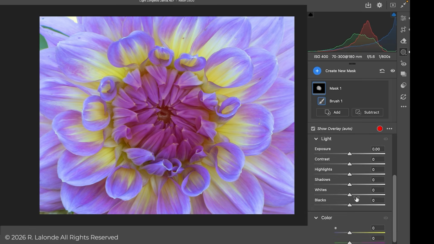I'm not going to follow my recipe strictly because I do know what I'm looking for. I know that I don't need to lower contrast. I know that I don't need to lower highlights. I'm going to try to up my shadows, but it really is not doing anything, so I'm going to leave it at 0.